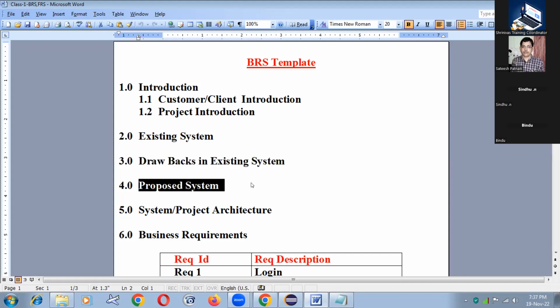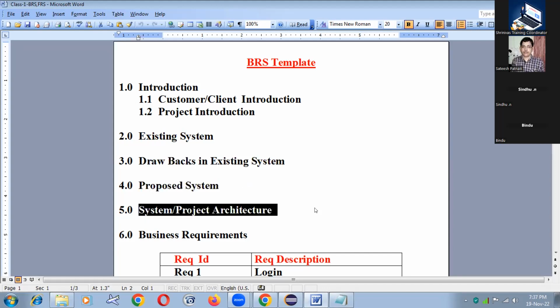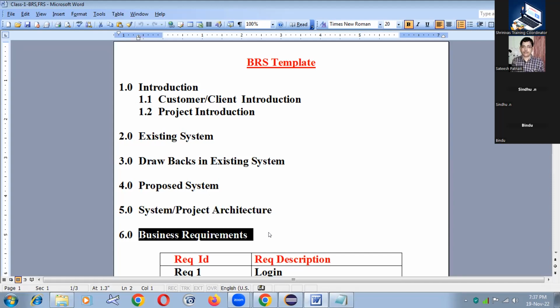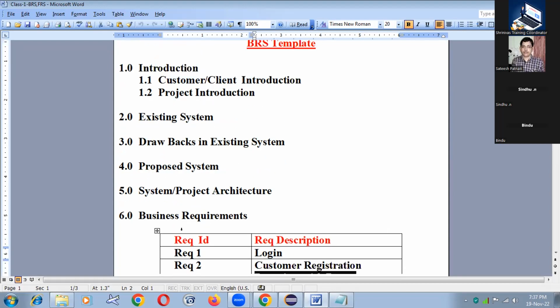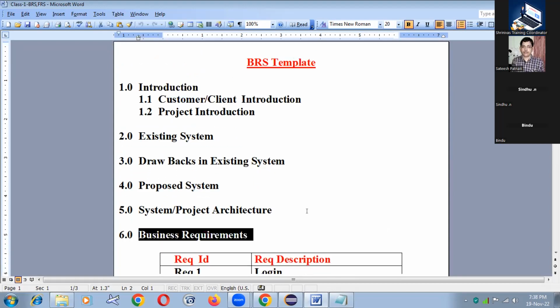Proposed system: what the client is expecting from us. Finally, the project architecture is nothing but the diagrammatical representation of the proposed system, like a pictorial representation of the proposed system. Business requirements is nothing but a list of client requirements. Like the client needs a login page, a customer registration page, deposit page, withdraw page, like that. A list of client requirements is called business requirements.